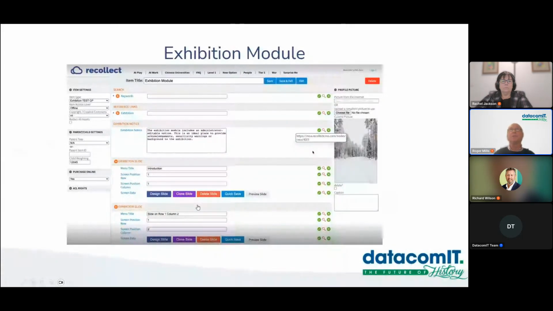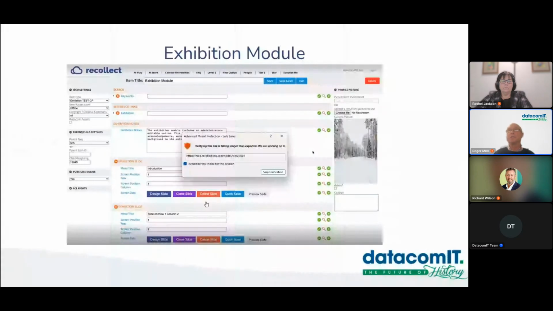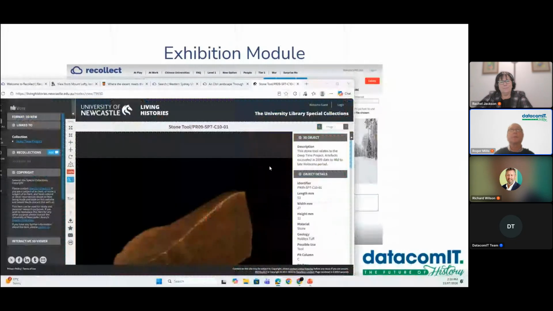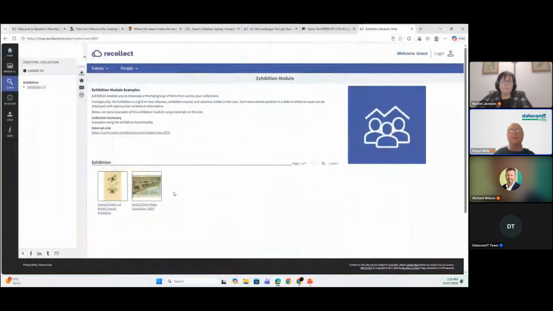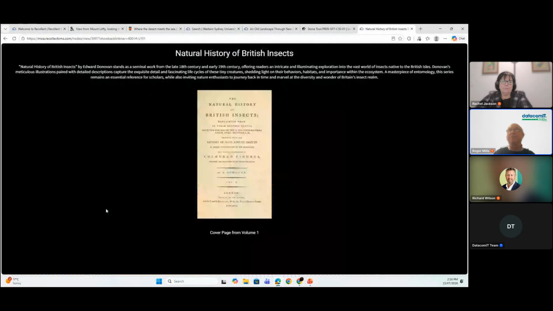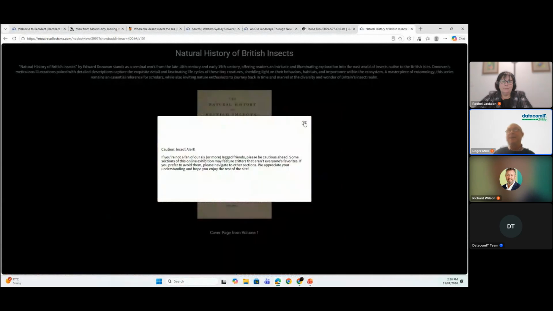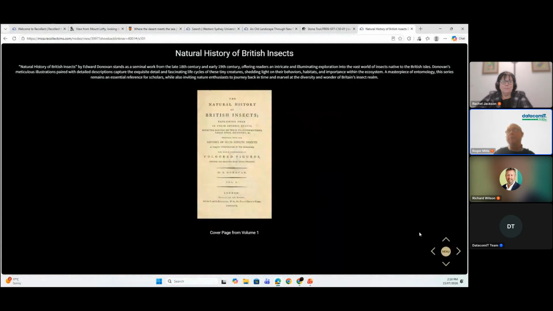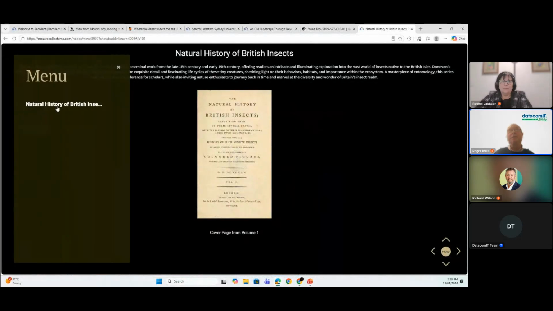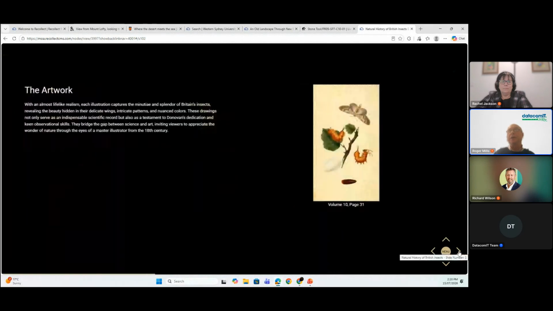And if we just click through to this, it'll take us to one of Recollect's exhibitions. Here we go. So here we have the natural history of British insects, with a warning if you're not a fan of insects. And here we have the menu. In this case, there's only one item in the menu, but you can also click through each of the individual artworks with all of the information about that particular artwork.